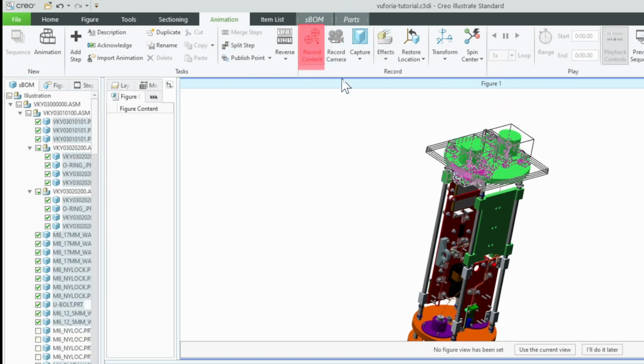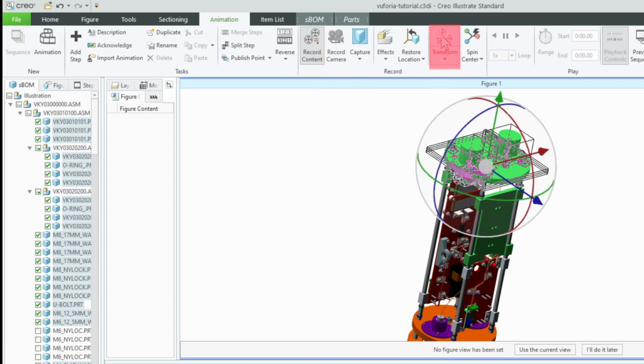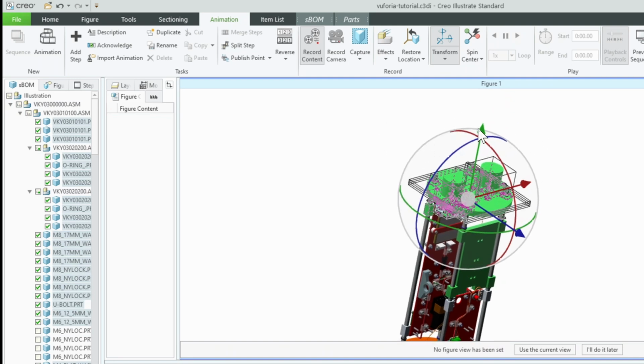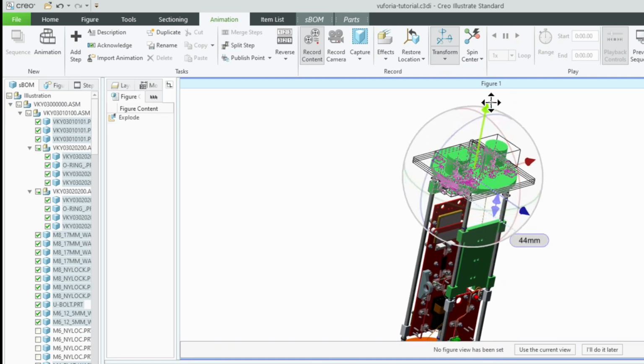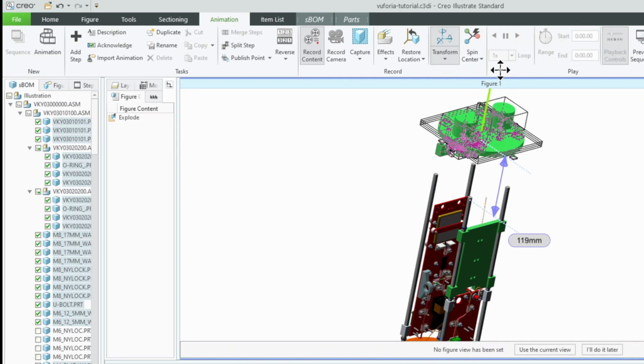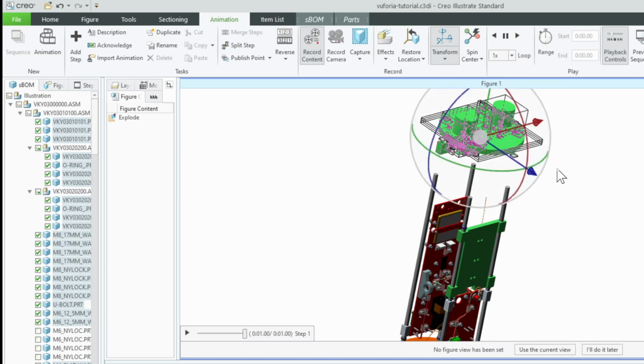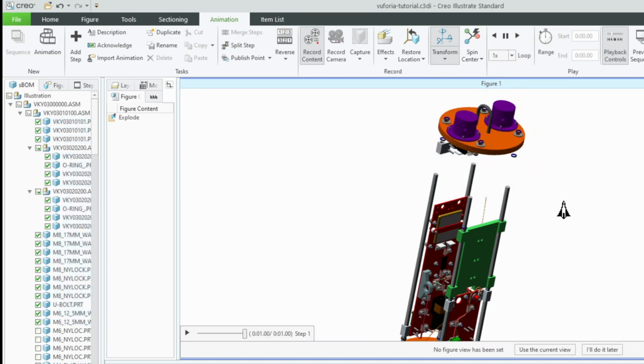Ensure that the Recording Content button is toggled on, and then click on Transform. You will see a coordinate transform pop up on the highlighted part. We can use the draggers to move and animate the part freely. As this is an exploded view, for my part, I will utilize the Z arrow and drag the part upwards away from the model.